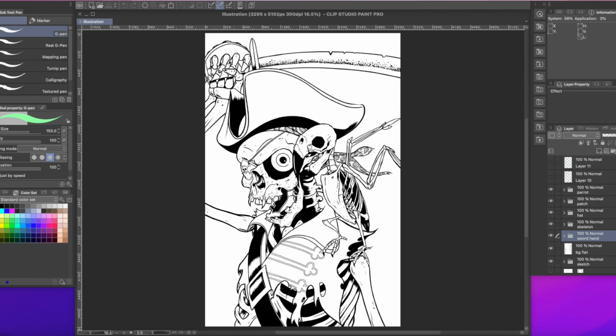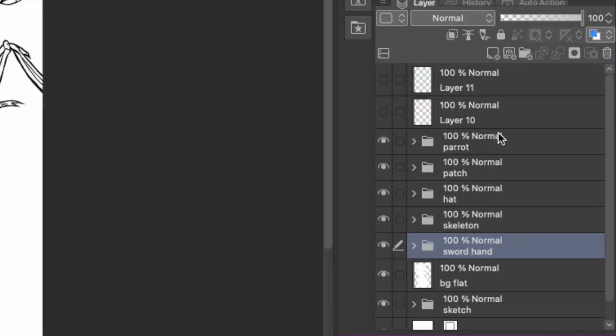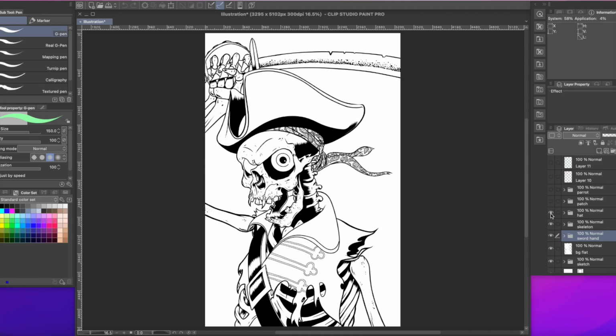So I wanted to focus your attention over here to the layer palette area. I use a bunch of layers, and I group my layers into folders because it makes everything really easy to organize. So I'm going to hide all these and show you how it all started and go through the process to show you how it was finished. There will be a time lapse on this and at the end as well.